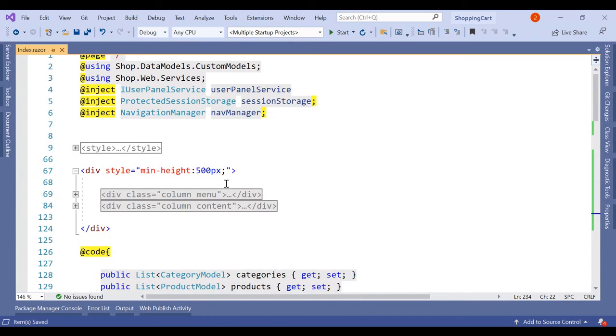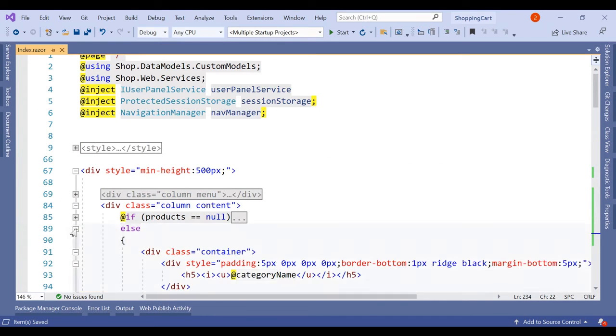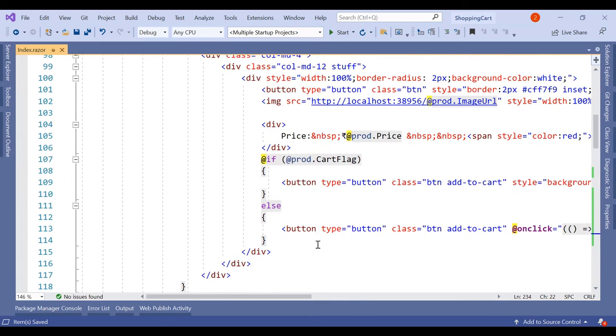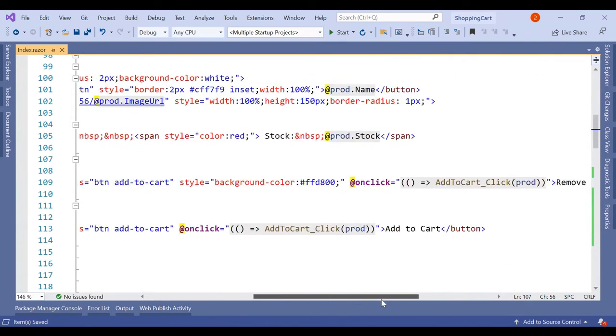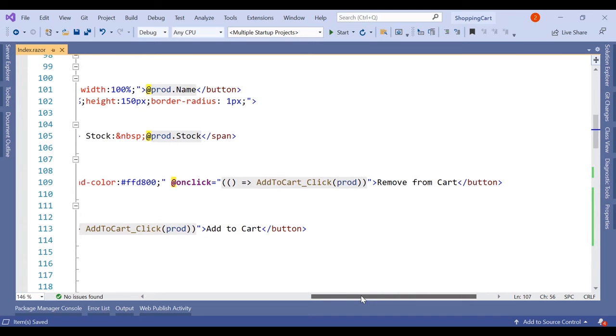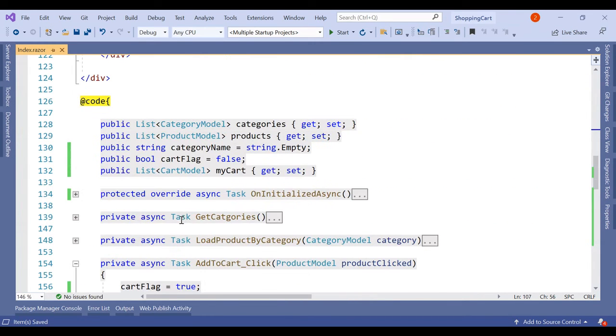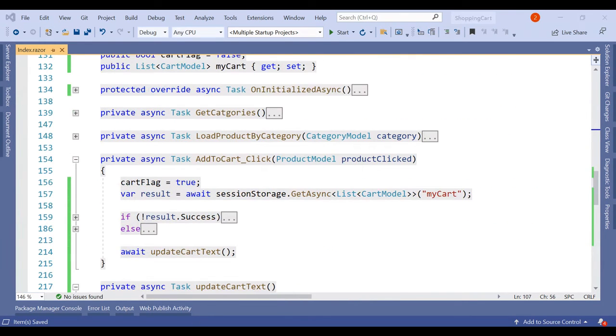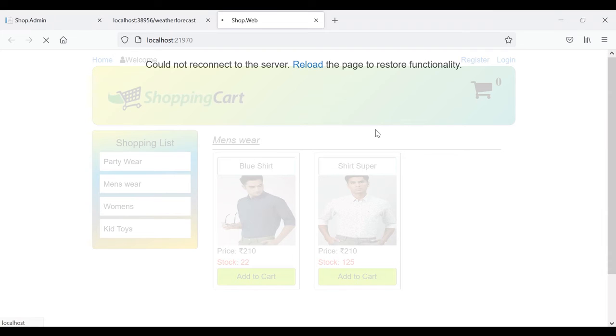If we see here in our design, we have two flags. If the flag is true, then we show remove from cart, which means the product is already added. So let's run this. Control F5 again.